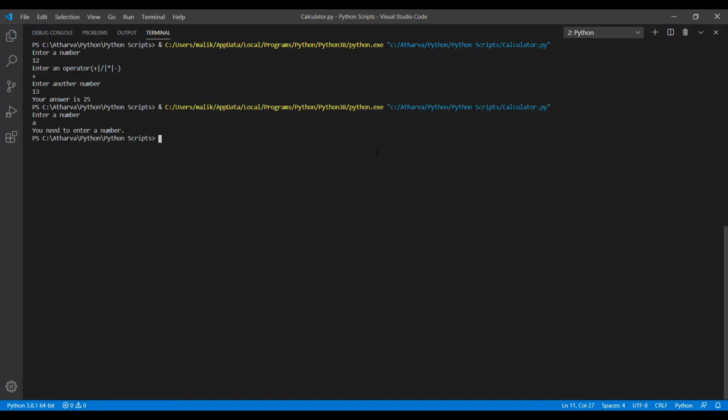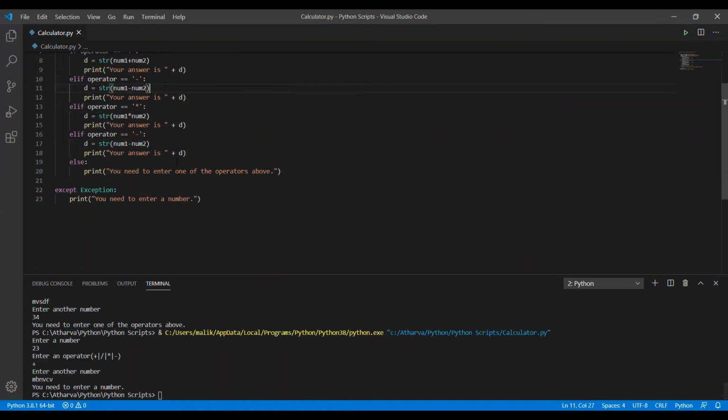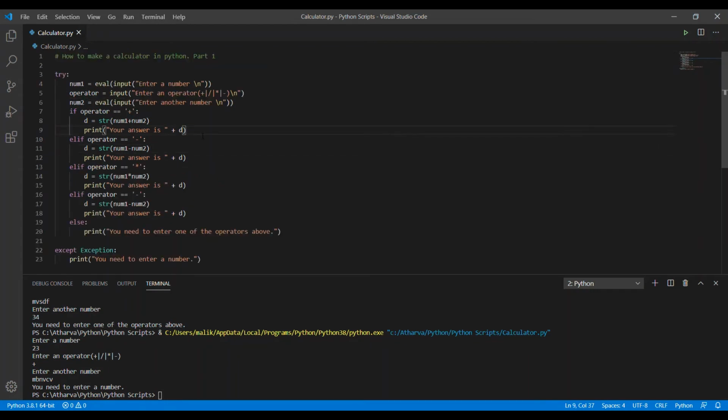Let me test it out by entering. Yep, it worked. 3. Let me enter another operator. You need to enter one of the operators above. You enter another number, so let me need to enter a number. Yep, it's working.